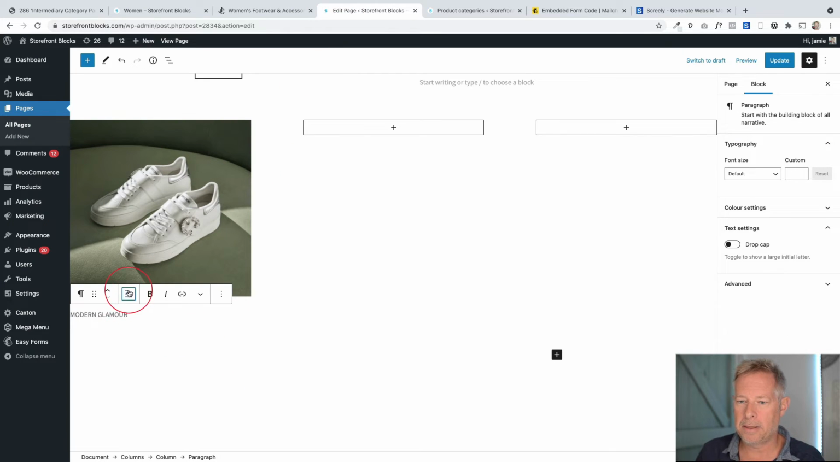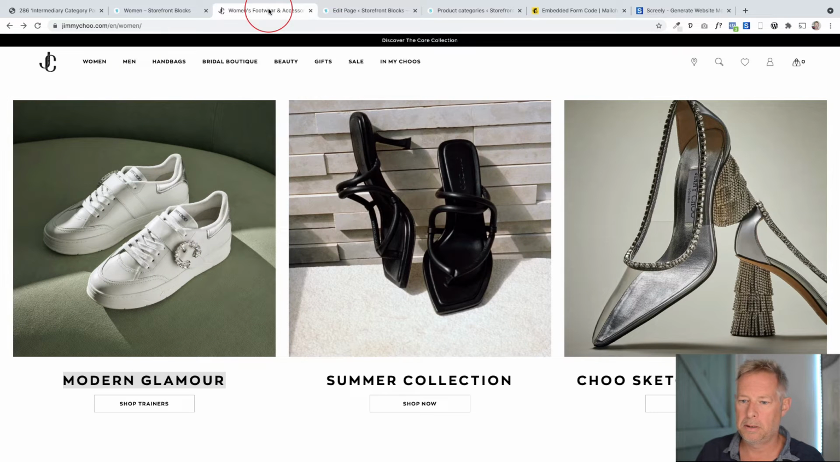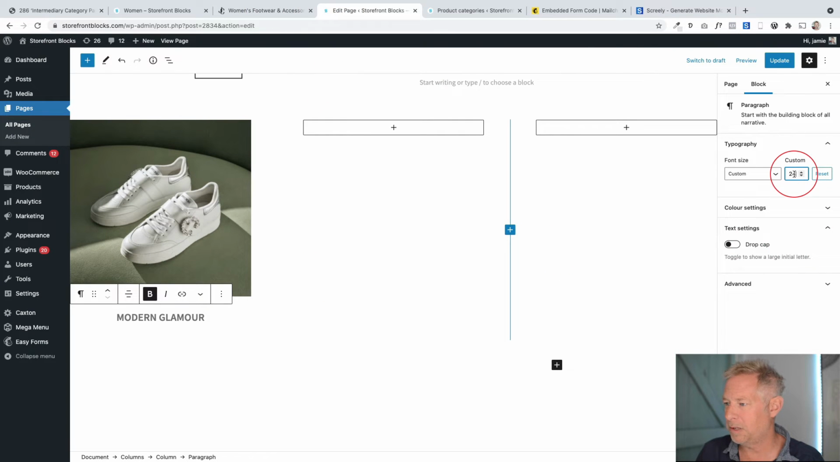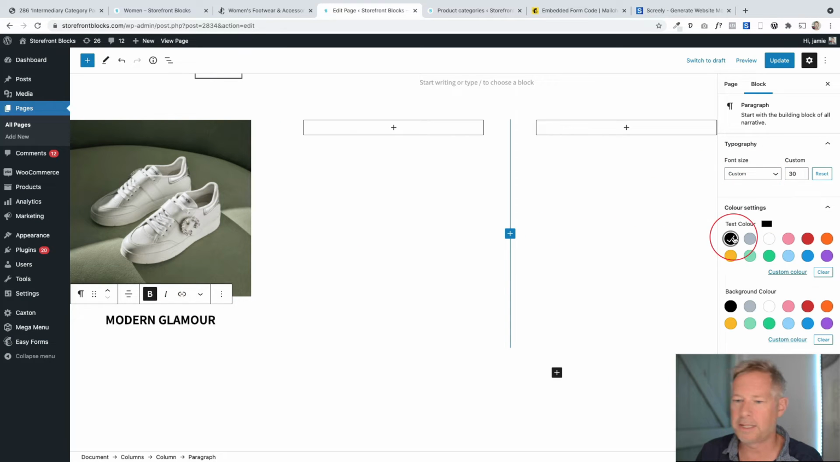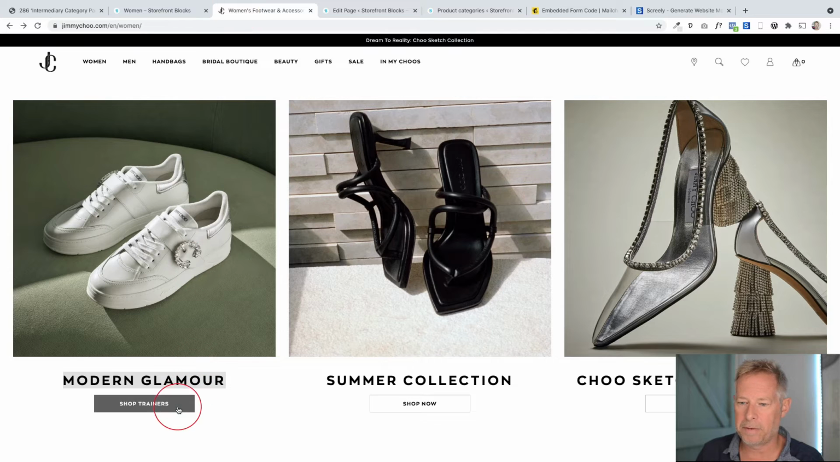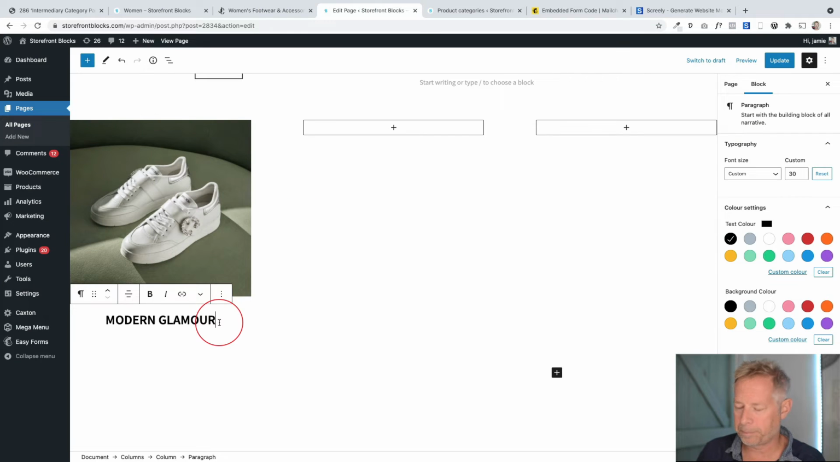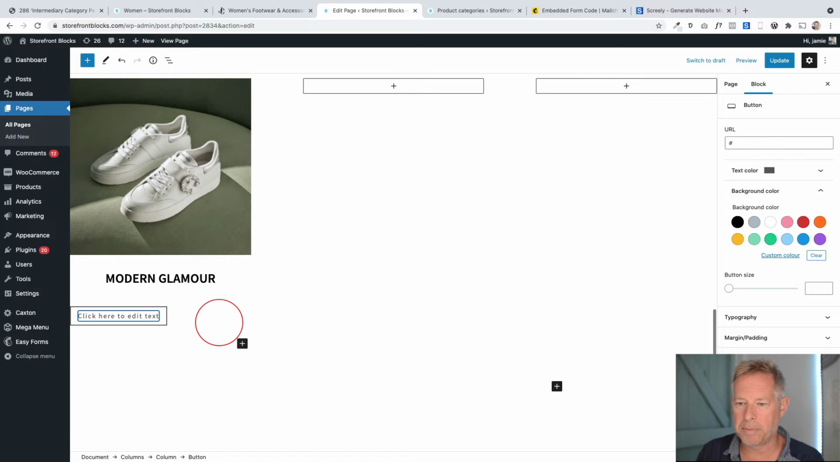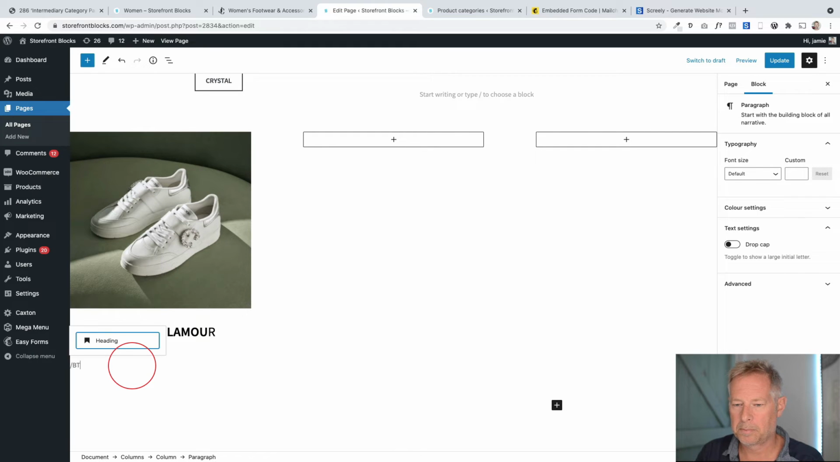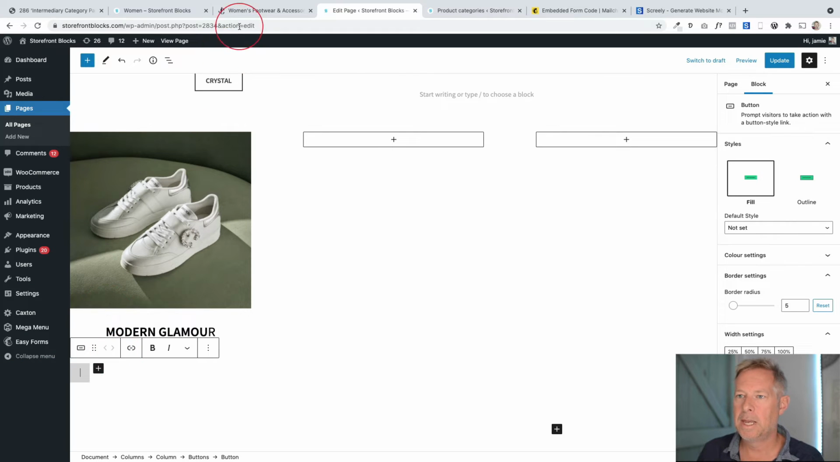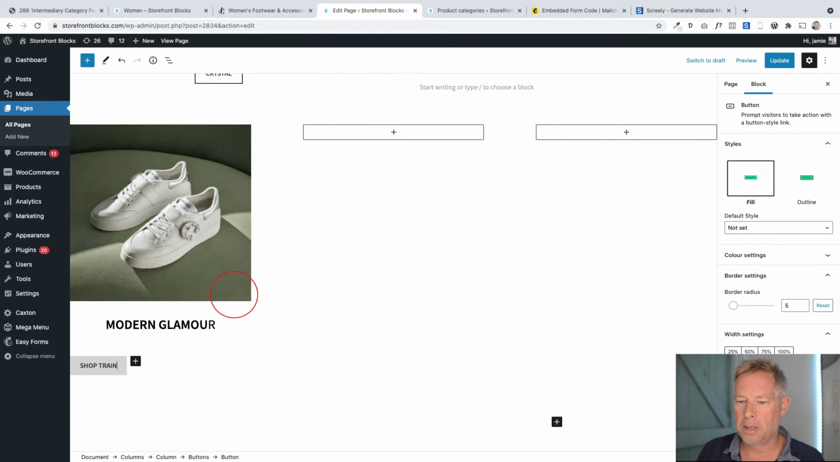Let's add that underneath. I'm going to center it. I am going to make it bold, and I'm going to increase the size to 24. I'm going to increase the size a bit more. Let's try 30. Let's see how that looks. That's better, isn't it? And I'm going to change the text by using color settings to black because that's what we're after. And then underneath that, all we've got is our buttons block again, our lovely buttons block. Just that one there. Okay, and our text is shop trainers, uppercase.